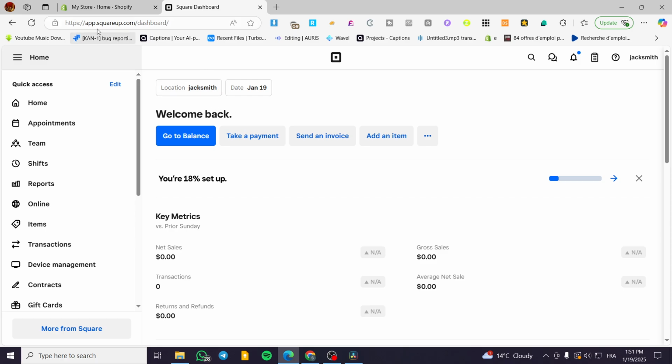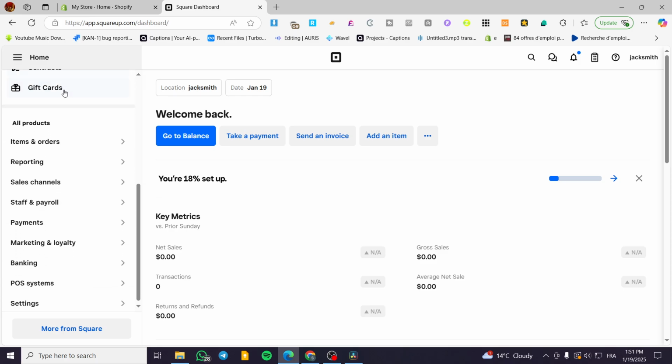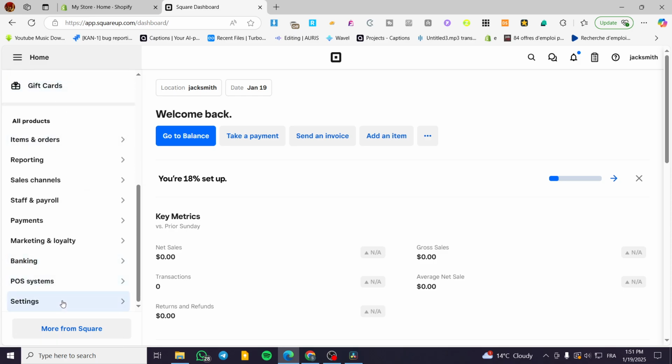You're going to head over to squareup.com. Sign in to an account within the platform. As you can see, we are on the dashboard in here. Now, we are going to head over to the left side of the screen where the menu items are. And then we are going to scroll down until we see the settings. We're going to click on settings.